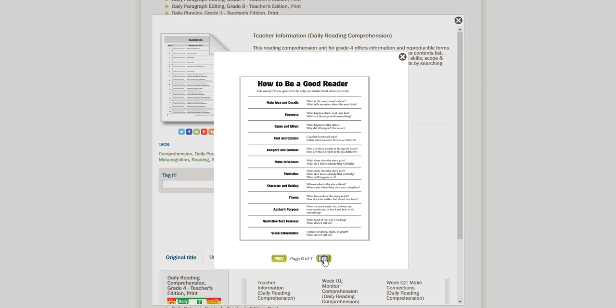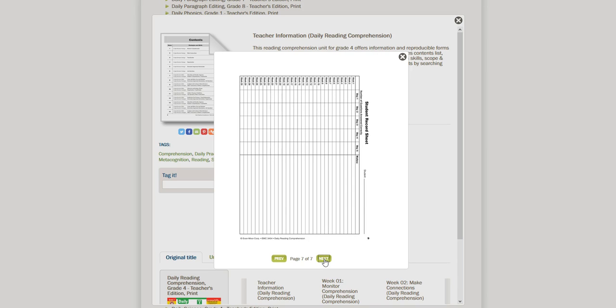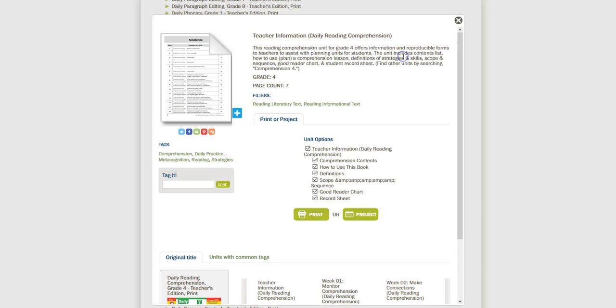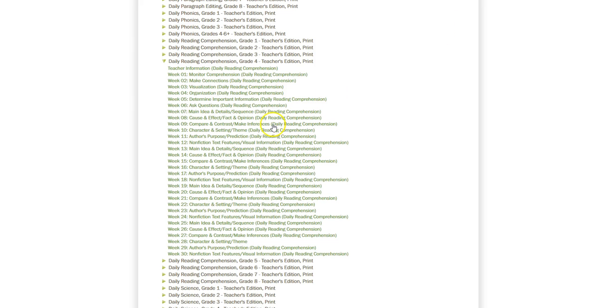Then there is a poster you can print out called How to Be a Good Reader, and it helps the child have these as a reference point of different strategies they can use whenever they're reading anything, not just the selections included in this book. Finally, if you need a record sheet, there's a printable guide right here for you to keep track of how your child does on each of the assignments each week. We can click on the X to close out the teacher information, and then we're going to select week 11.